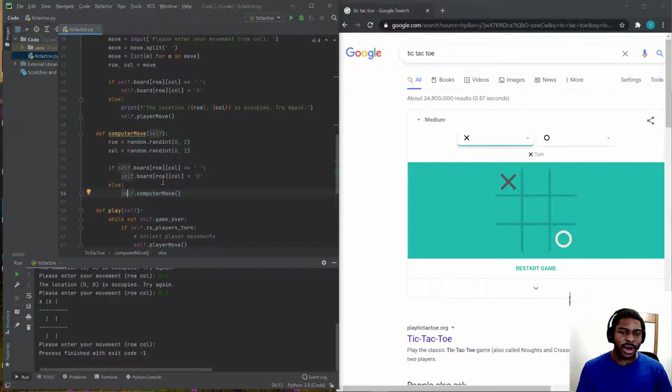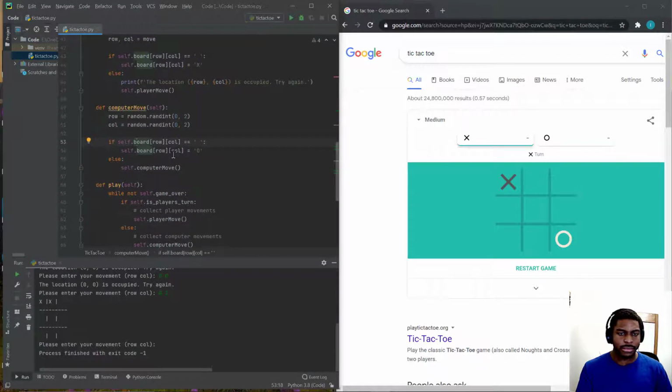We can also use a while loop and just keep checking this condition. But I think it's more simple or easier on the eyes to just have it try the computer move again. Like if our move was invalid, then we just try to move again. Okay.